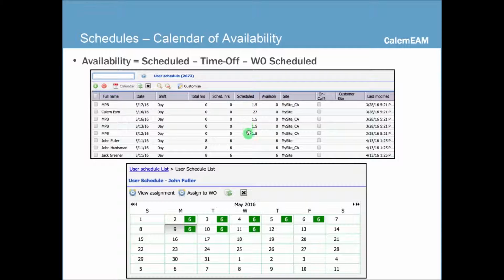Scheduled hours are just hours scheduled for work orders, and scheduled hours can also be adjusted by time off, vacation, or facility holidays, and you arrive at the available hours here. The user schedule can also be viewed as a calendar. So it essentially shows you the availability equals scheduled minus time off minus work order scheduled.